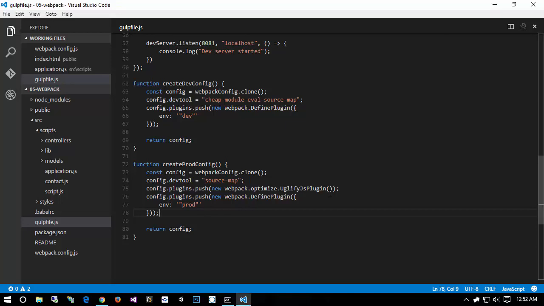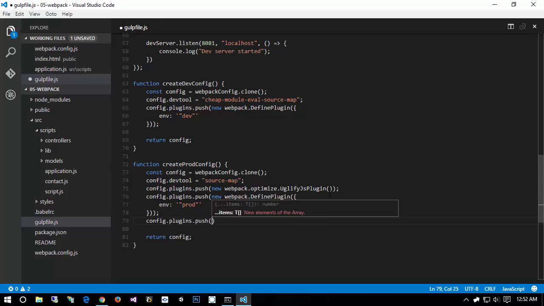The first thing we do is in my create prod config, I'm going to say config.plugins.push new ExtractTextPlugin. I'm going to pass in the name of the CSS that I want it to be, which is going to be the name of the chunk followed by CSS. So all of our chunks are going to have all the CSS extracted.